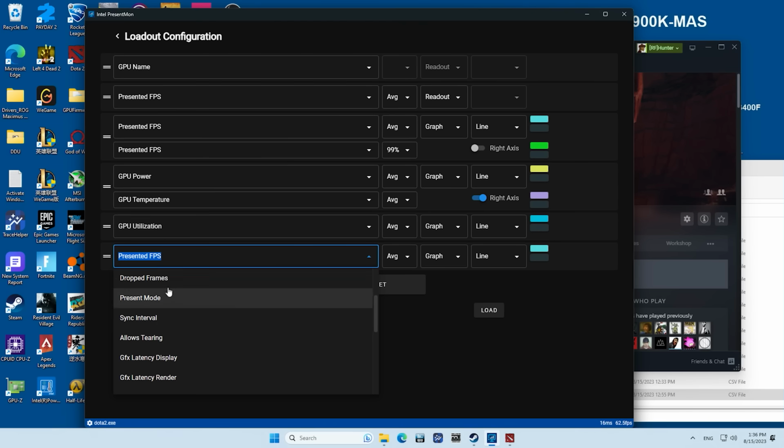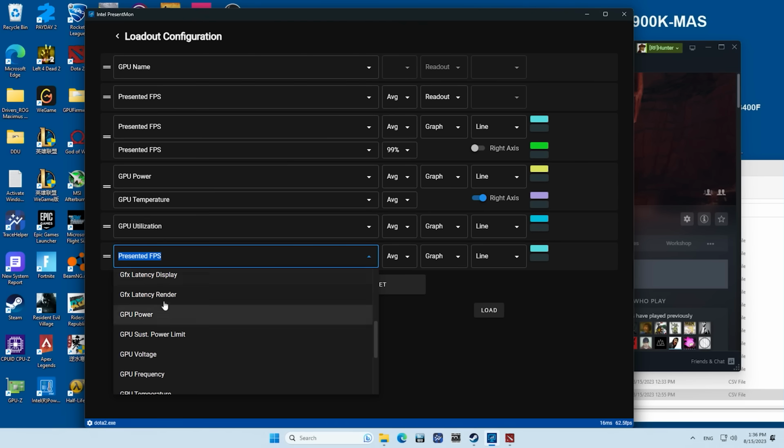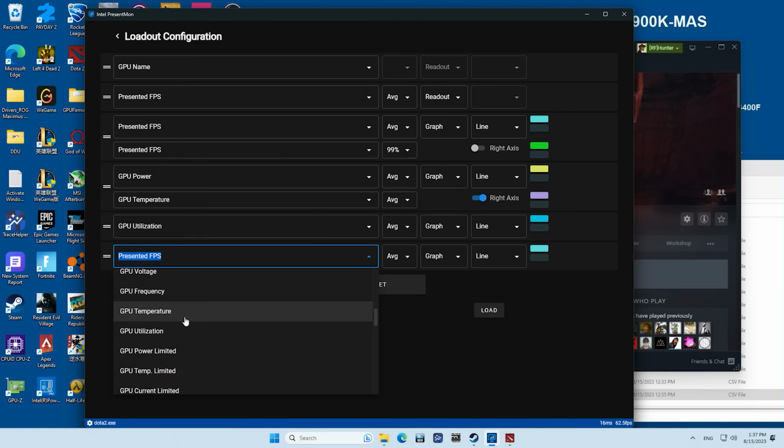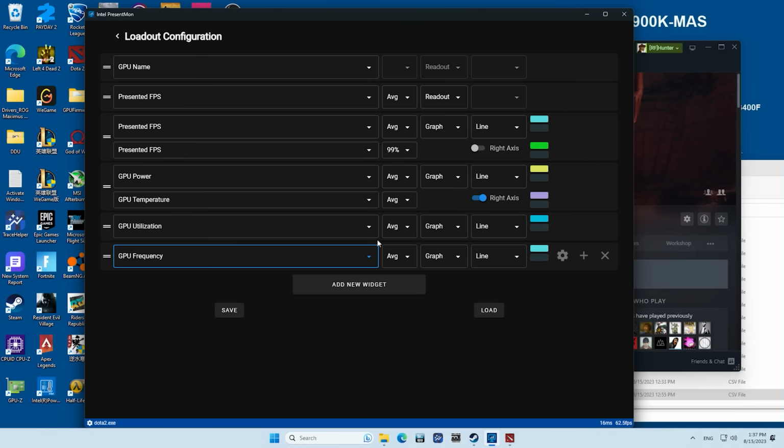So like everything from present mode, sync mode, lots of latency measurements, frequency measurements, telemetry. It goes on and on and on. One thing that's cool though is we also have a histogram. So if you pick GPU frequency, you say I would like to look at raw, and maybe now instead of a line, I'm going to say histogram.